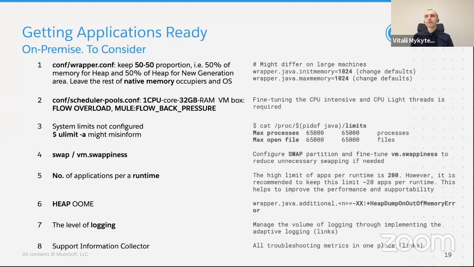So when we create, install, and configure the on-premise runtime, as we considered in the previous slides, let's keep the proportion of memory allocated for the heap like 50-50: 50% of memory for heap, the rest for native memory allocations. But it can be different if you allocate a virtual machine of considerably large size, let's say 32 gigabytes, 64 gigabytes. On a 64 gigabyte virtual machine, you probably don't need to allocate 32 gigabytes of heap, depending on the number of applications deployed, but still, the value should be different.